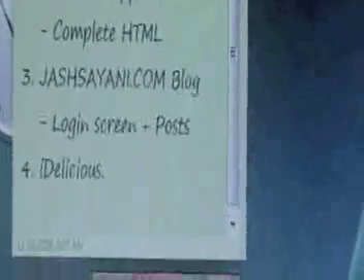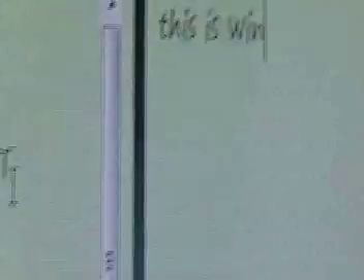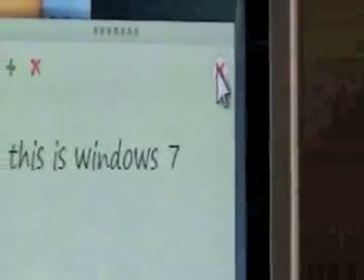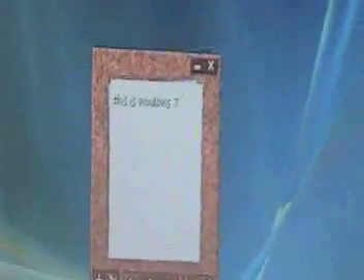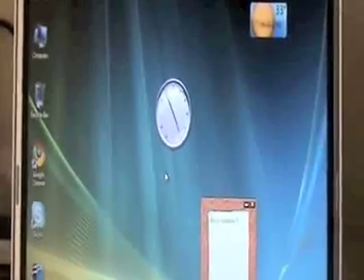So now I can click on the plus symbol to add a new note and then just type "this is Windows 7", and when I close the notes they'll appear here, and then I can go back and forth to see the notes. Besides the new desktop gadgets and the sticky notes, the desktop looks similar to the Windows Vista desktop.